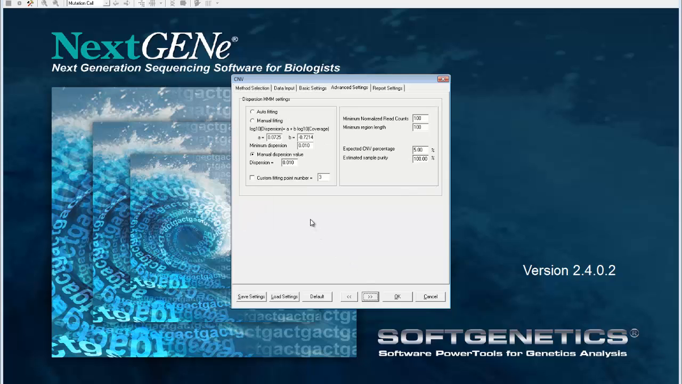In this case, it's a rather small panel, so I'm doing a manual dispersion value of 0.01. When you're running this kind of analysis, generally you can run a comparison or two to get an idea of what the noise looks like, adjust the dispersion to what looks like a reasonable value, and then use that for the rest of your samples.